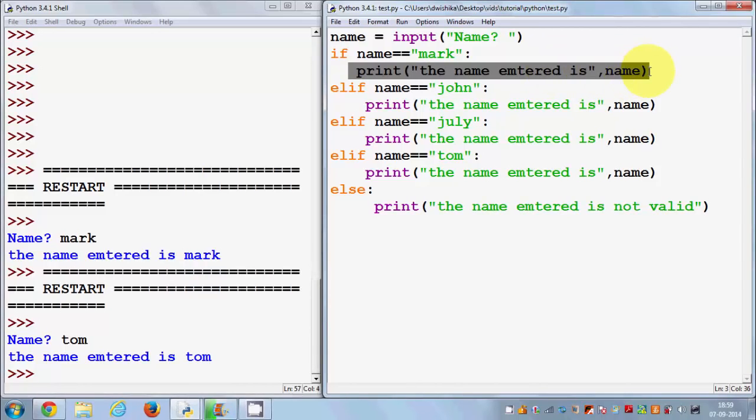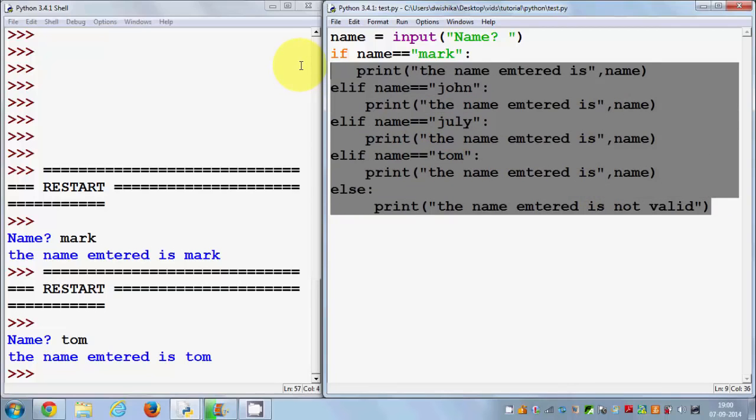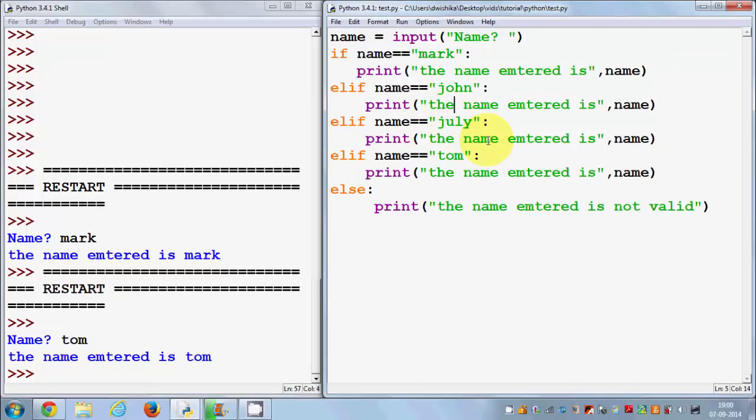Okay, otherwise it will go on to check if the name is John, and if the name is John, it goes here and prints this. Otherwise it will check if the name is Julie and it will print this. So in this way your if else statement works, or else if, else if, else if, else. So elif means else if, and you can compare multiple conditions using elif, right?